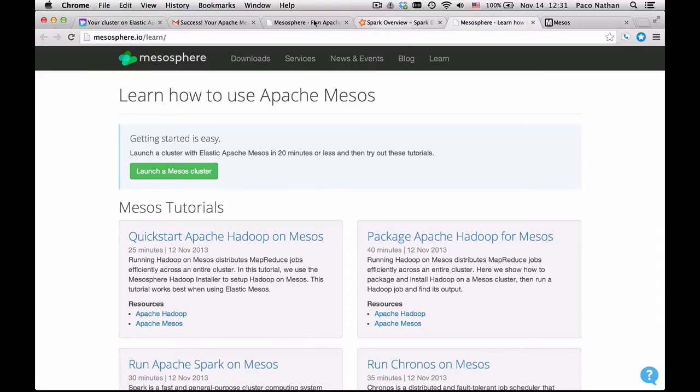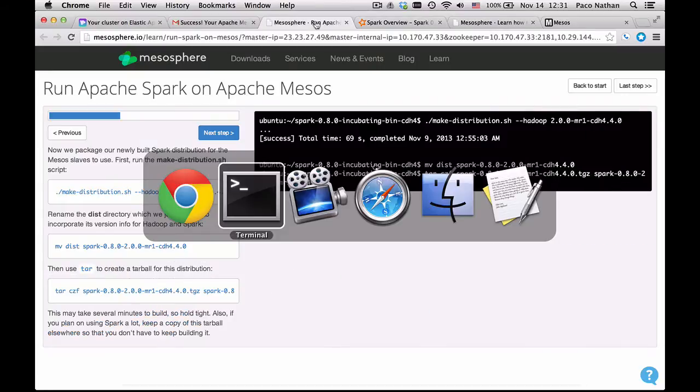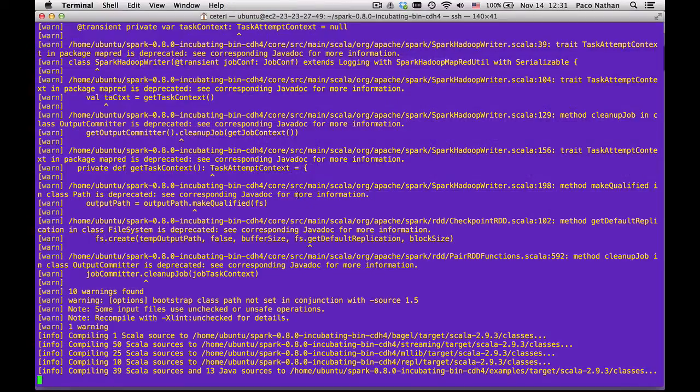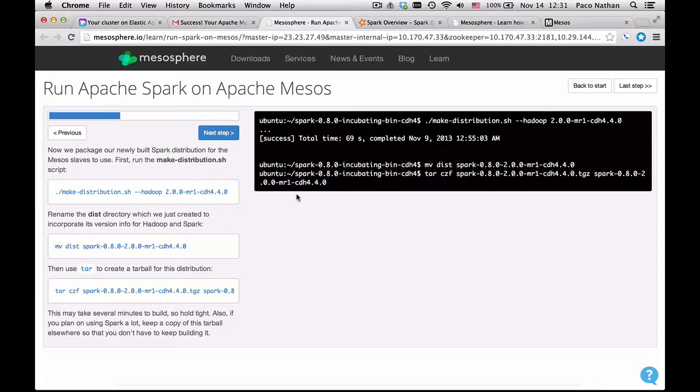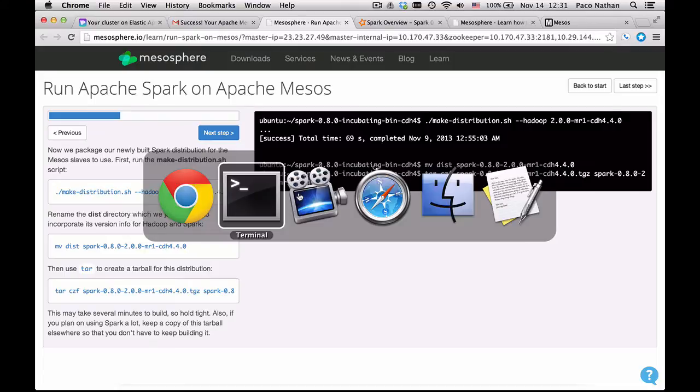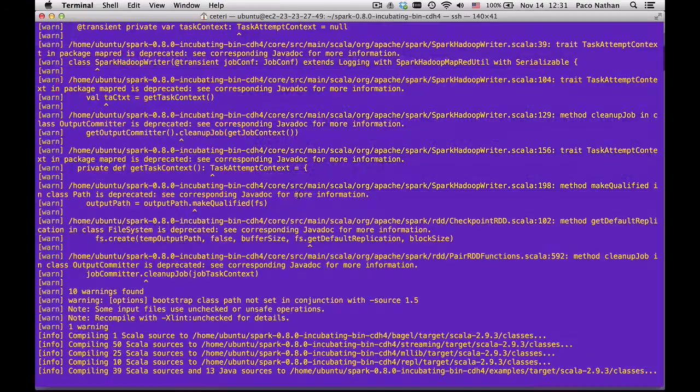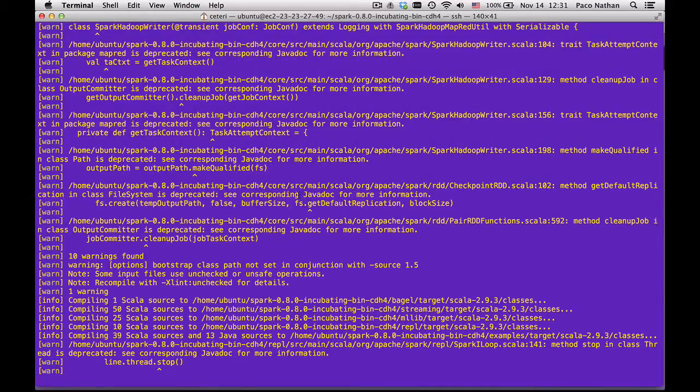Okay, let's come back here and see how we're doing. Aha, 10 warnings found. Not bad. But this is all looking great. We're compiling lots of Scala sources. A few more warnings.